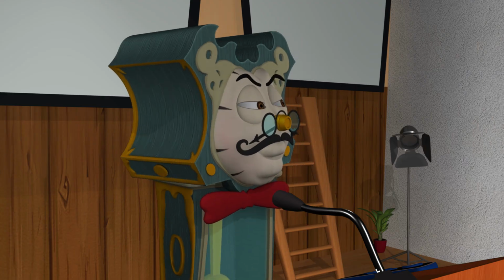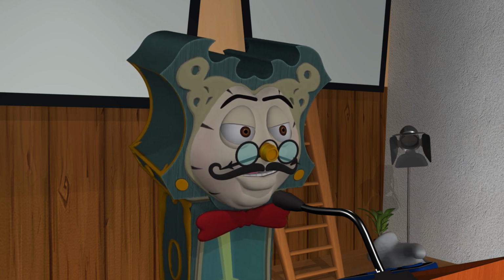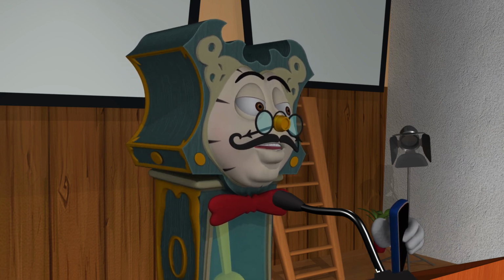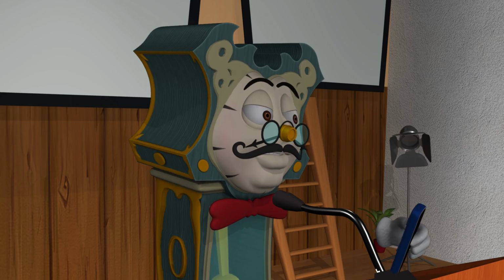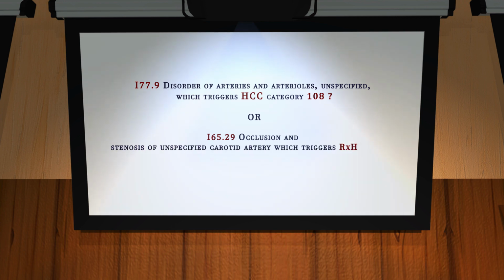Dr. Saunders, there appears to be some confusion in the field regarding the proper way to document and code carotid artery disease. Is it correct to code I77.9, disorder of arteries and arterioles unspecified, which triggers HCC category 108, or I65.29, occlusion and stenosis of unspecified carotid artery, which triggers RxHCC 206?